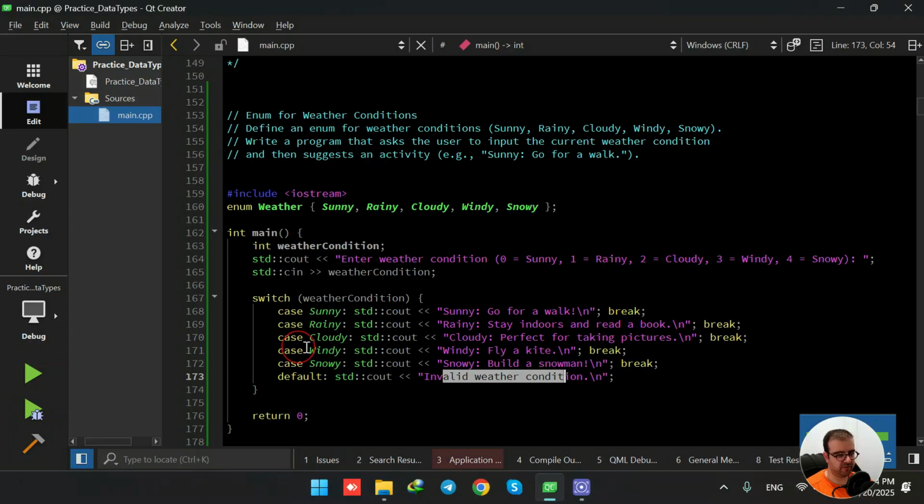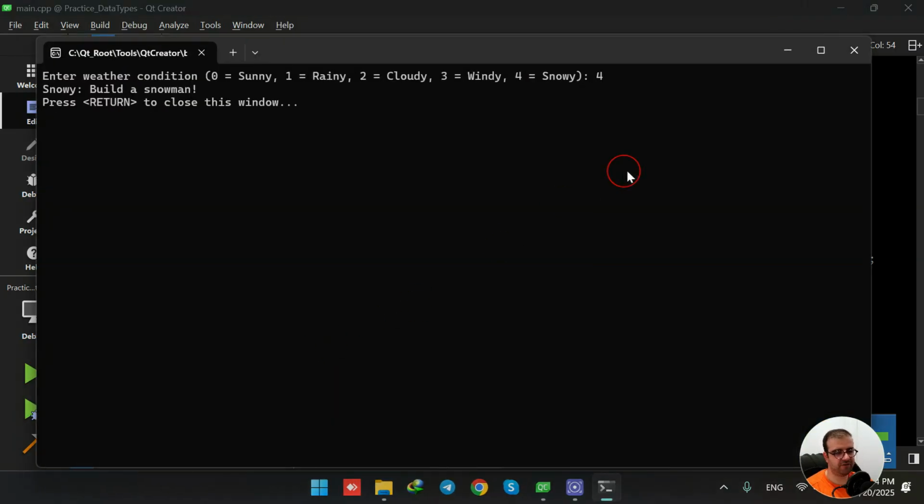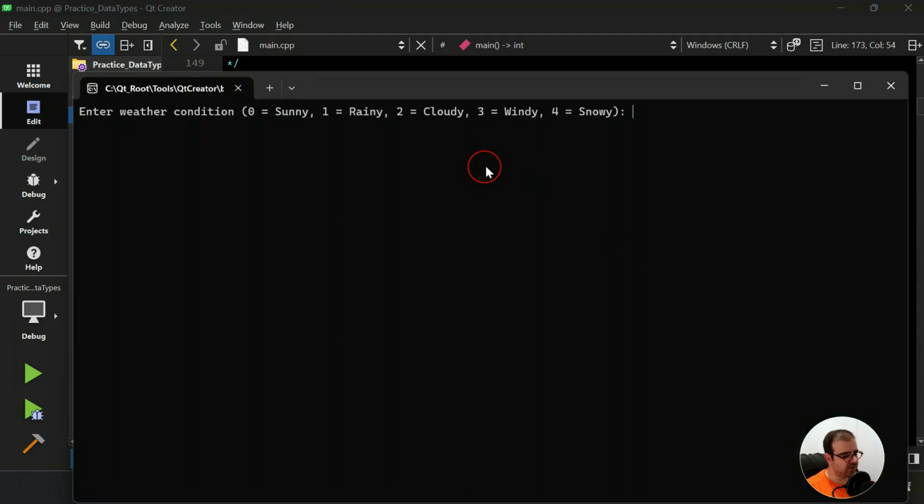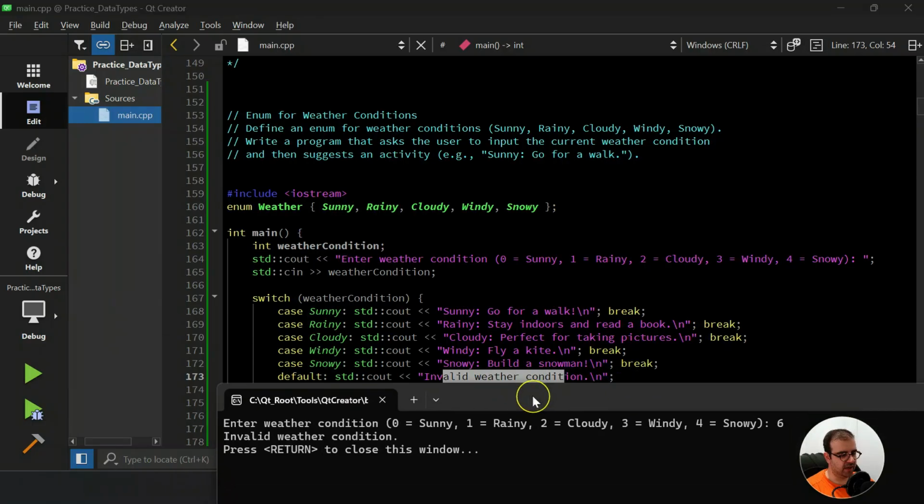Okay, and finally, if I mention snowy, if I type down 4, it means that the weather is snowy. It says build a snowman. And if I enter any other number, for example 6, it is going to show me this message saying invalid weather condition, because the number that I entered is 6, and 6 is in neither of these cases.